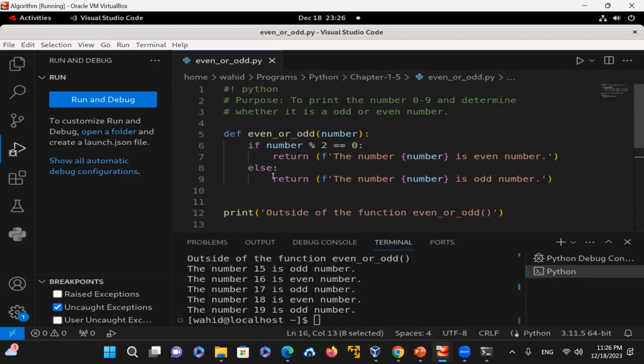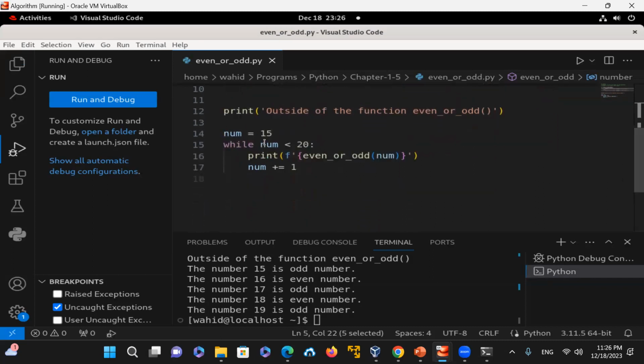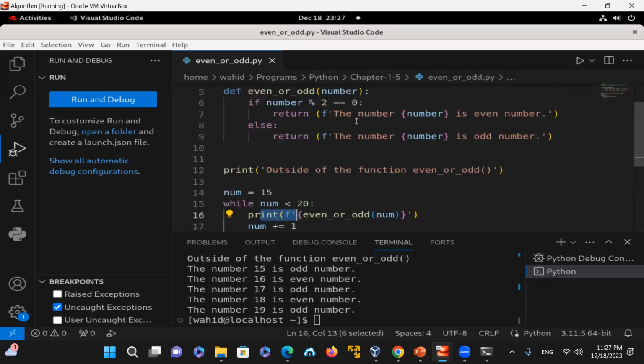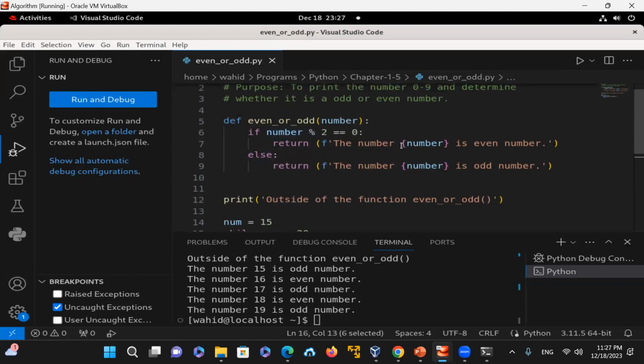Another way is that right now you learn the if statement. So this one is saying that if number modulo 2, the remainder, is equal to 0, then it must be an even number. Otherwise, it's going to be an odd number. This function, even or odd, takes one argument as a number, and whatever number you pass on with this function call, you print the output with this format. Because it makes the comparison here, it's going to come out with either an odd or even number.